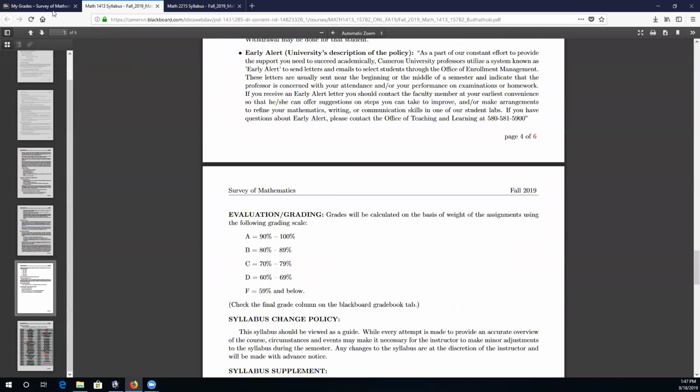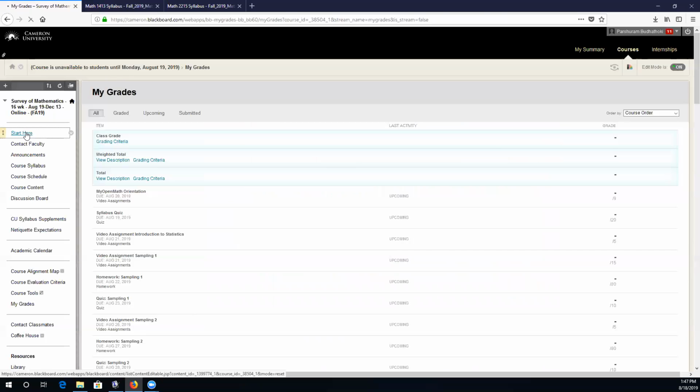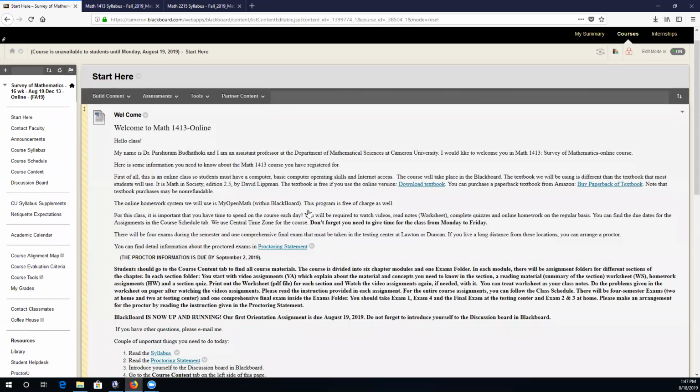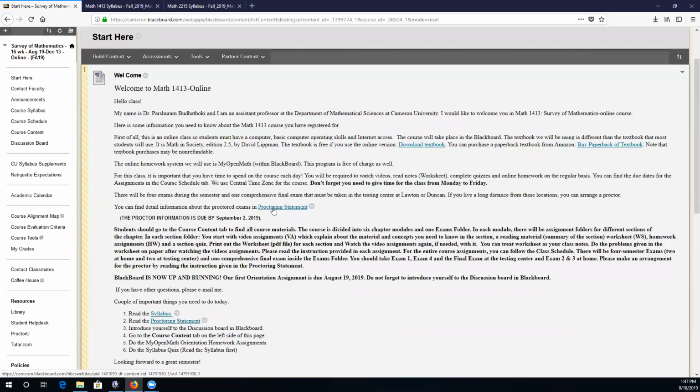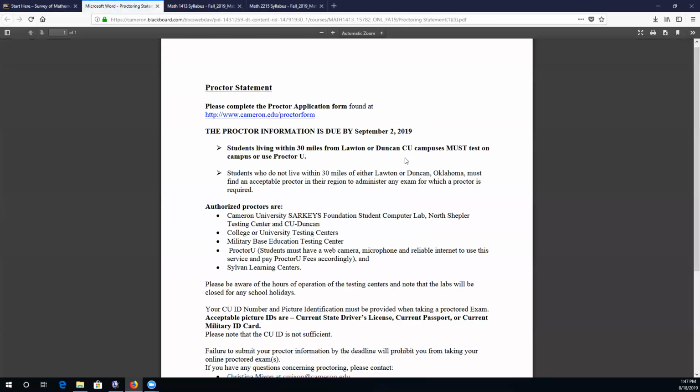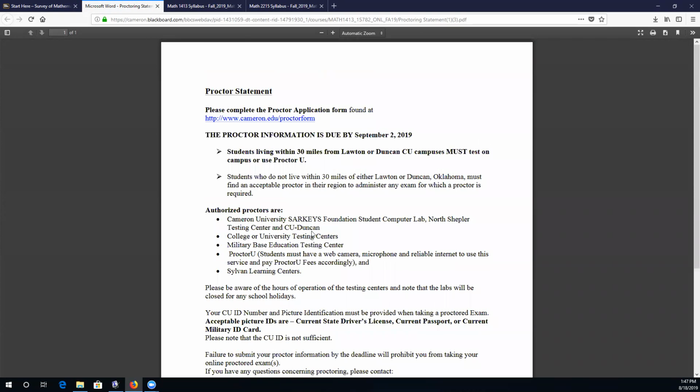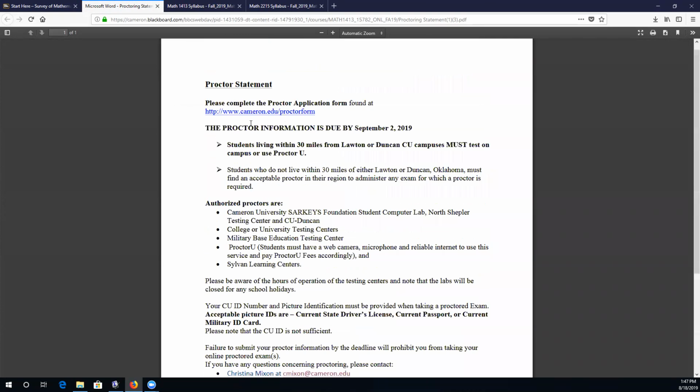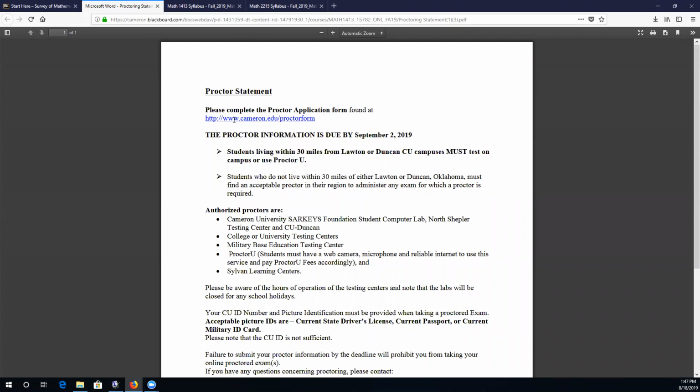And yes, now today just go to the Start Here, read this material, and don't forget that there is a proctoring statement. You have to fill out this proctoring thing. You all have to fill out this proctoring form. So just click the link given here, and you will be able to go to it, or just copy and paste this link.